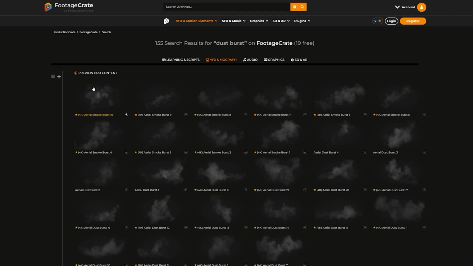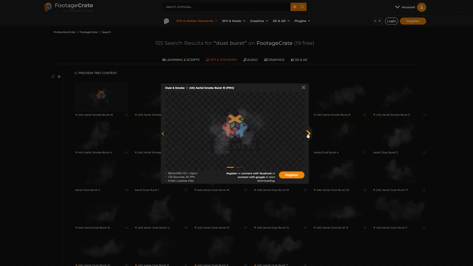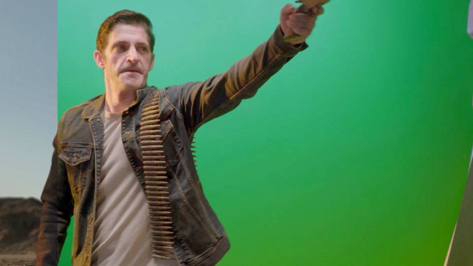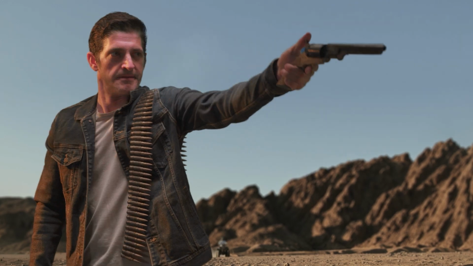I'm actually going to be using a couple of these visual effects here today, the aerial dust bursts, and I want to use some of these muzzle flashes because our boy here is shooting a gun, and we need to add a little extra realism to that shot.